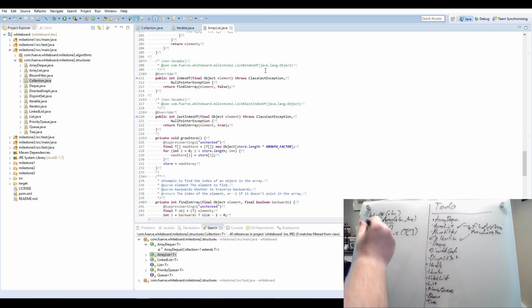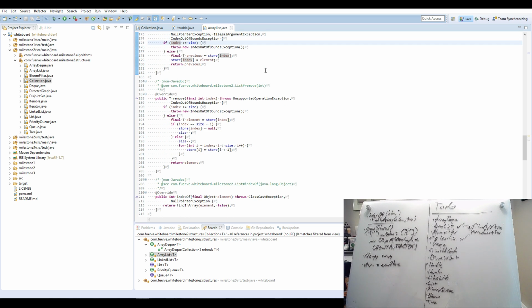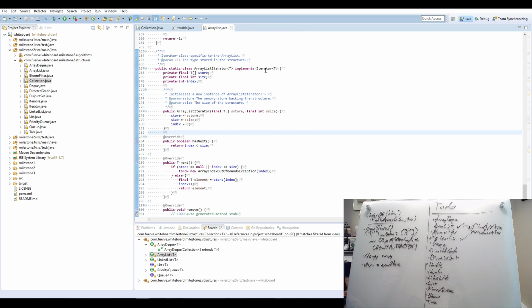And because generics in Java get a little unwieldy, we have to do some kind of strange things to deal with it. So I'm creating a new array of object. What I'm really doing here is creating a new array of the current length of the store times whatever the growth factor is, which defaults to 2. And set the store to be the new store. And that is how this code is growing the dynamic array.